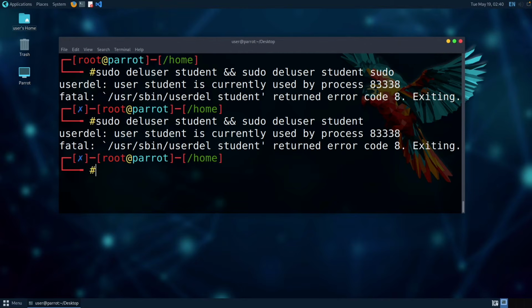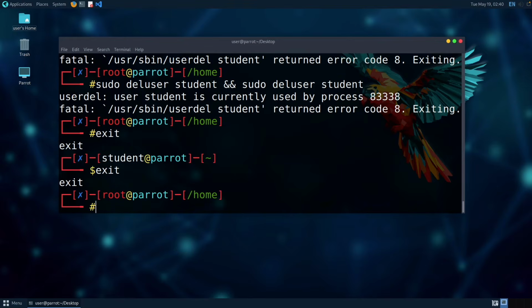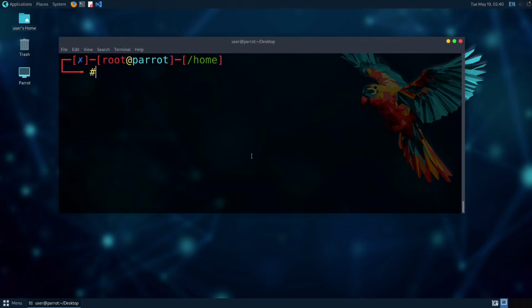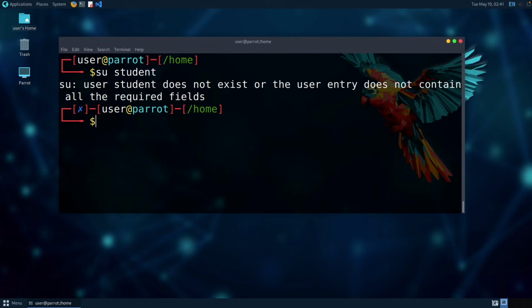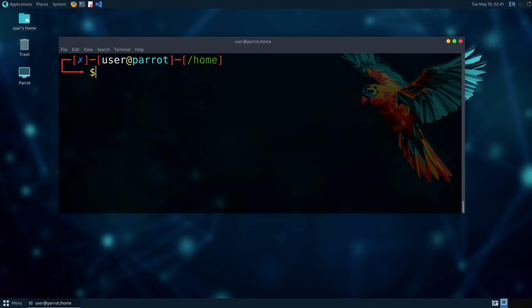So we can see the reason why it's not working is because we are already the student. You see that? We are already the student. So let's go out of student and let's try that again. So let's try sudo deluser student and sudo deluser student sudo. The user student does not exist. Okay, that's great. That's brilliant. So it did do it. It worked the first time.